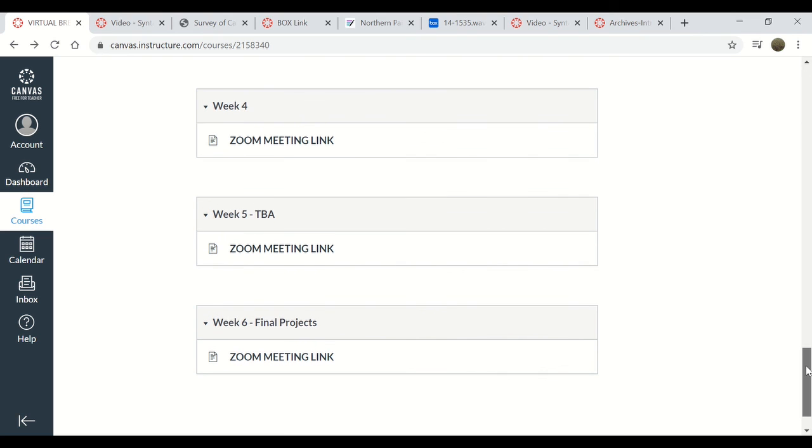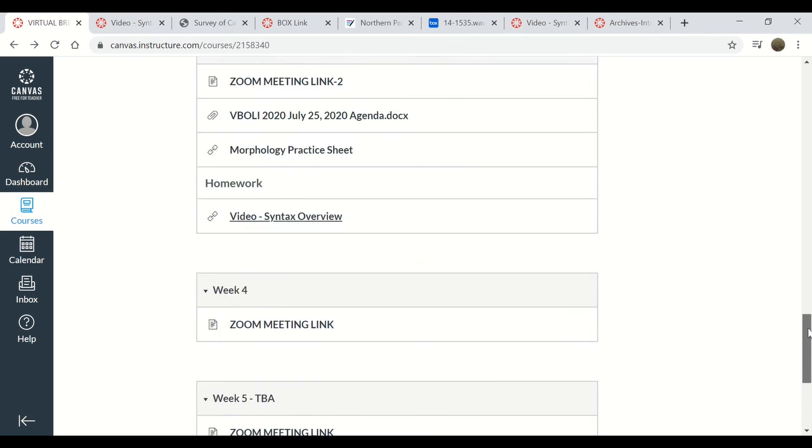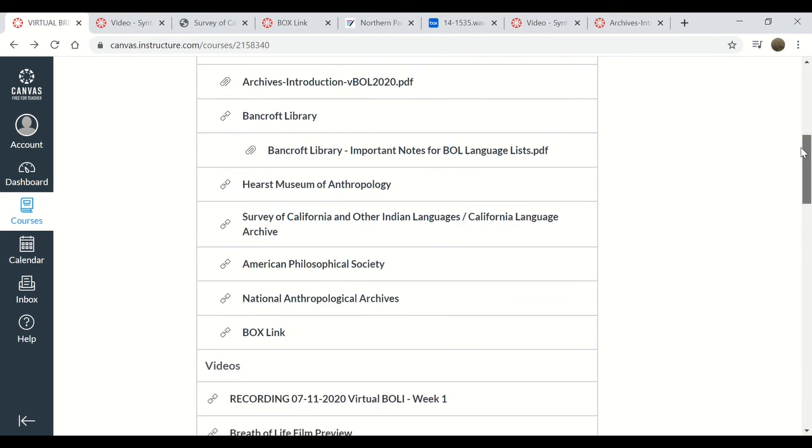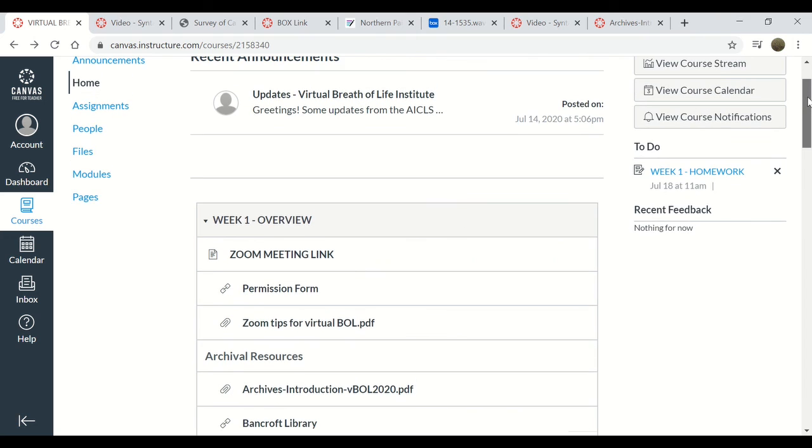And that is your Canvas tutorial. I hope it helps you to navigate the features of Canvas, and do not hesitate to reach out if you need further assistance.